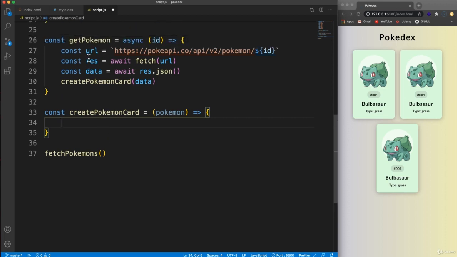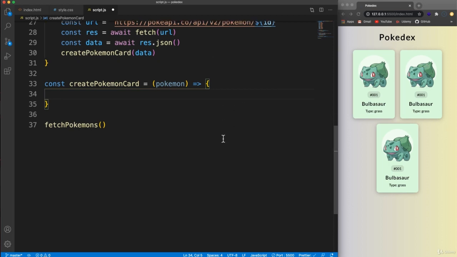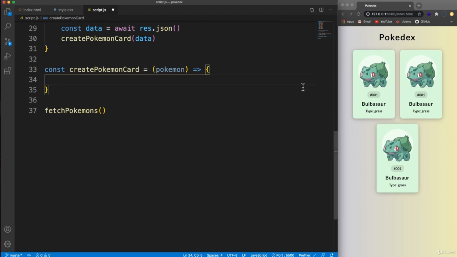Now, obviously, if we had thousands of results, this wouldn't be very efficient because we're making all of these separate requests. But this isn't a production app or anything. It's basically just for learning purposes and for fun. And there's only 150. It fetches it pretty quickly, so we're fine.